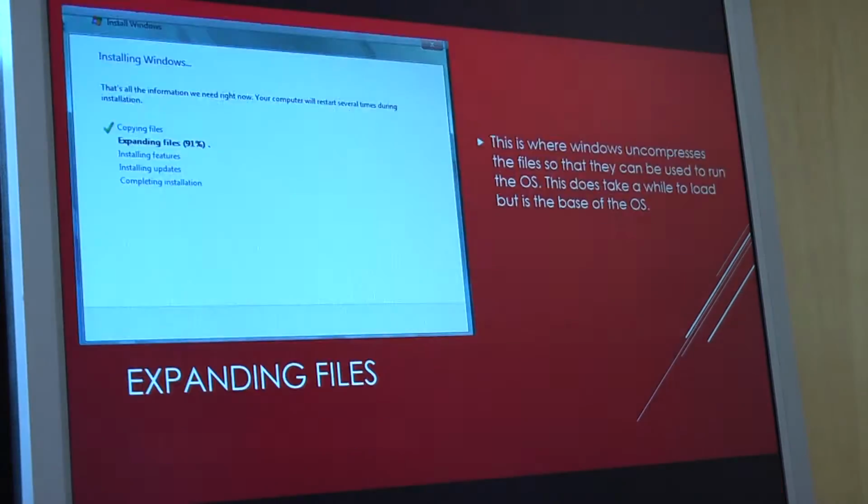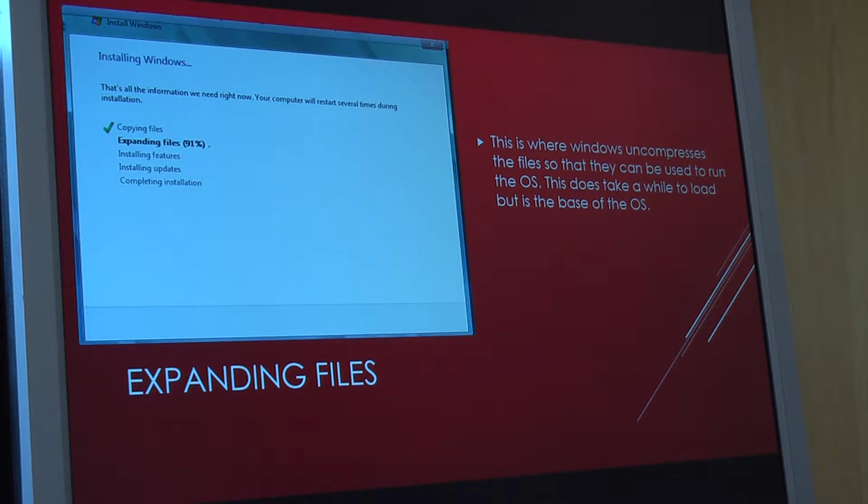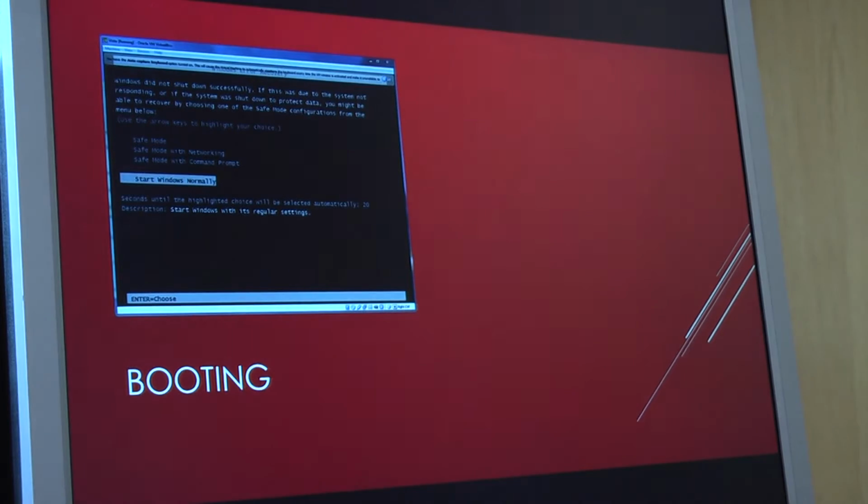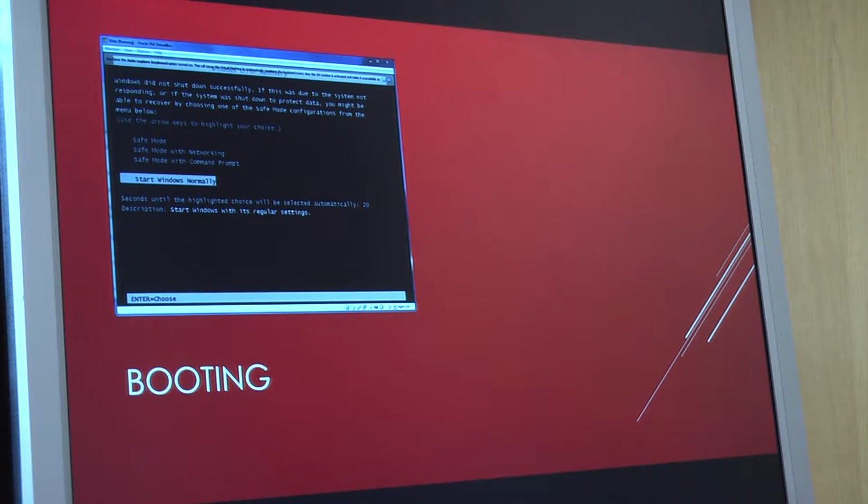Okay, so next screen is installing Windows. As you can see here, it's expanding the files, which are compressed within the ISO. If you were to do it from a disk, it's got compressed files, which once you install Windows, it just expands them onto the hard drive. So it does take a while to do this, but it's the base of the operating system. And then once that's done, it's booting into your operating system.